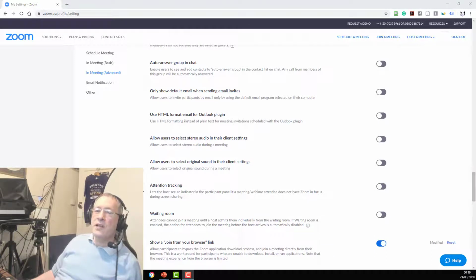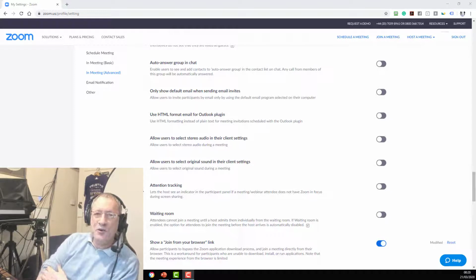Attention tracking is a good one. I haven't got it on, but what this does is it alerts you if somebody is supposedly in the meeting but they've wandered off and they're watching Facebook and whatever. So if they're not using Zoom as their active program for, I think it's some ridiculous time, like 40 seconds. But if they're not paying attention to Zoom meetings and they're running other applications, then that's what attention tracking is. So we've got it off for now.